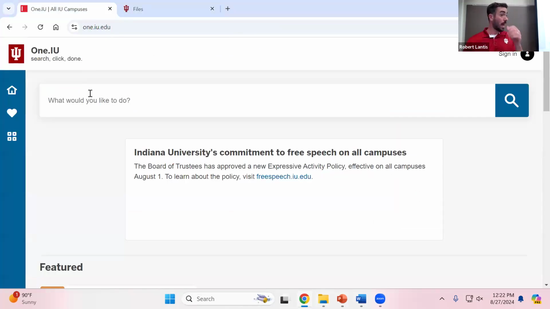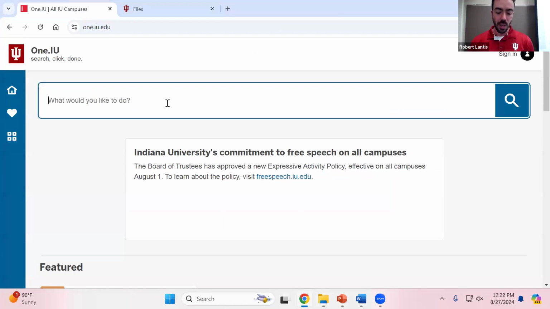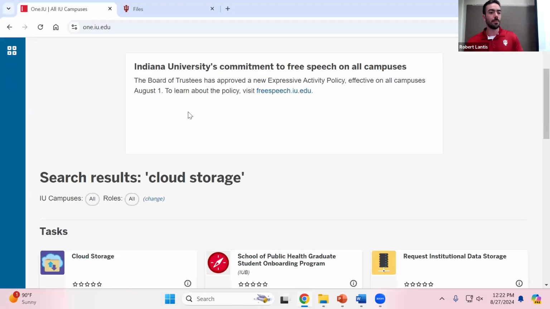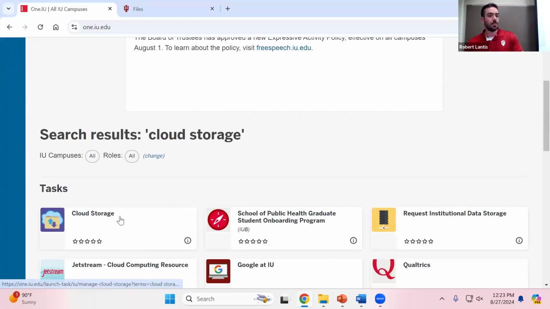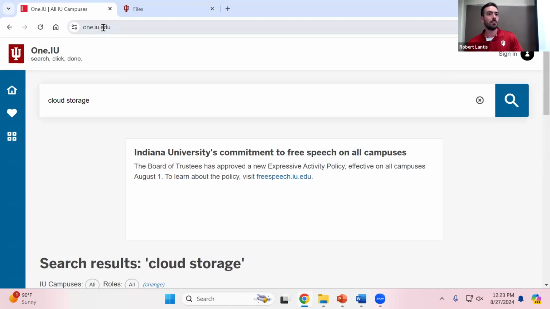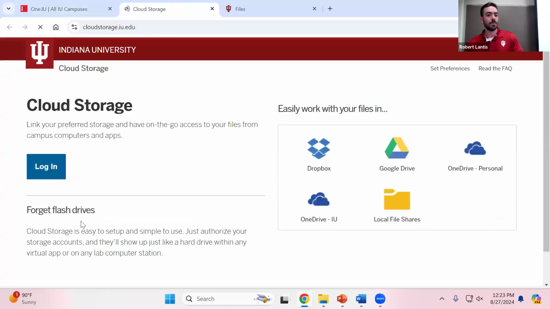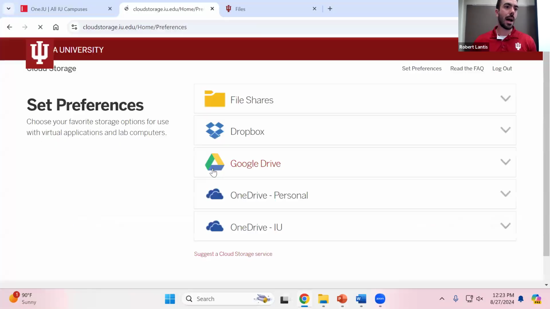So we'll go to one.iu. The very first thing that we're going to have to do is search cloud storage here and go down and click on this cloud storage button. So this is all from one.iu.edu. I'm then going to log in using my IU credentials.